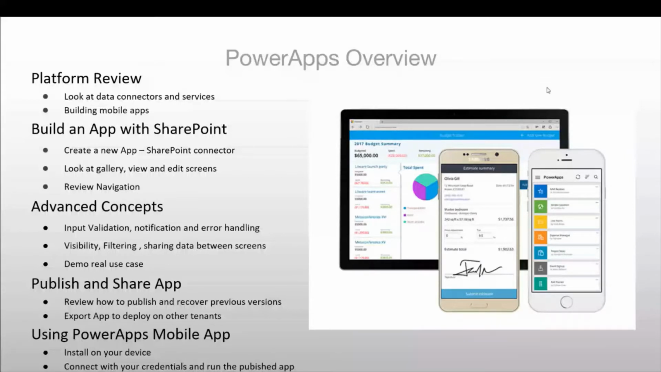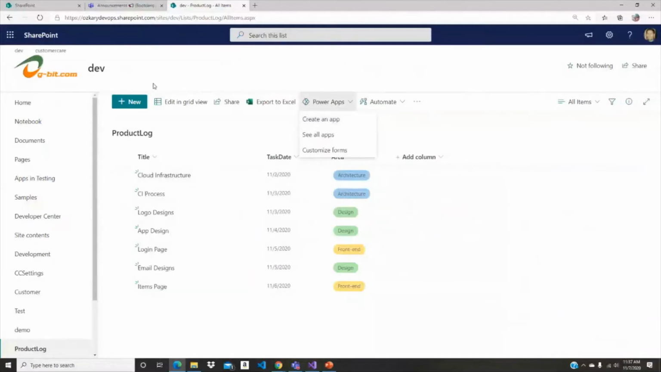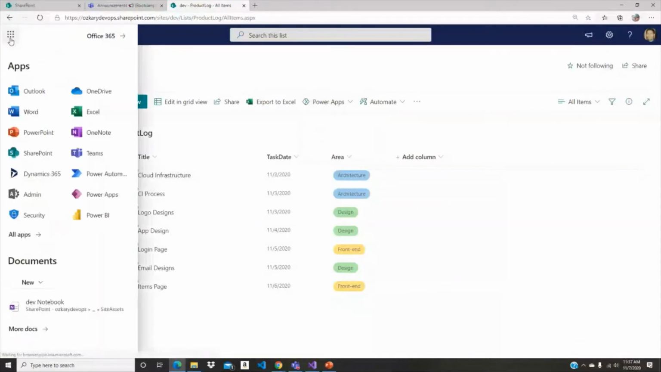We go back to our SharePoint list. In our product log, we talked about the ability of automating and clicking here, and we saw that. Now with Powerapps, this will integrate with the Powerapps portal, because it is also available. All those portals are available here. You can look for Powerapps here and open that in a new tab.